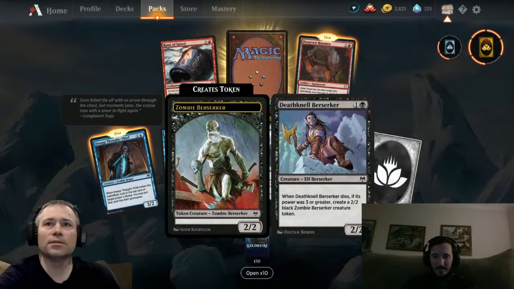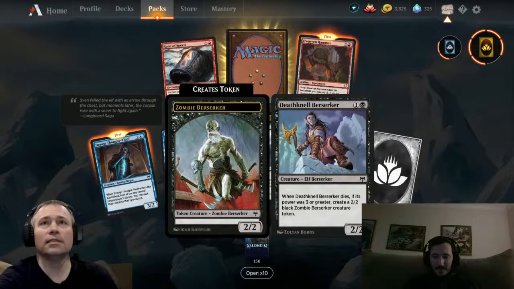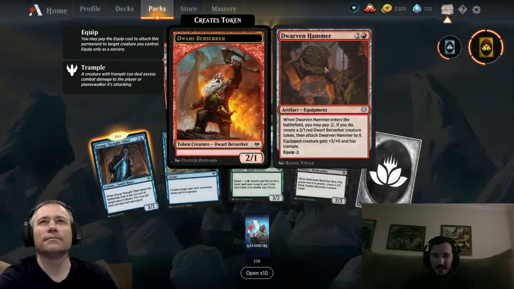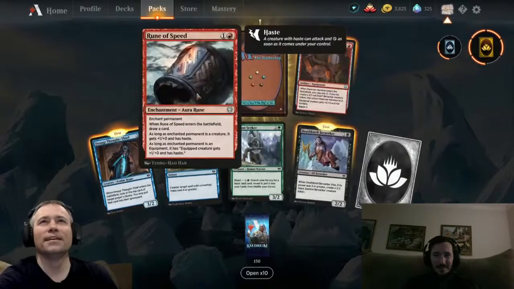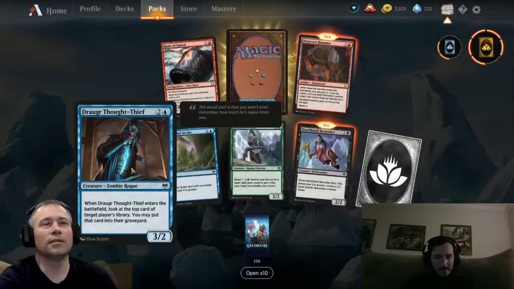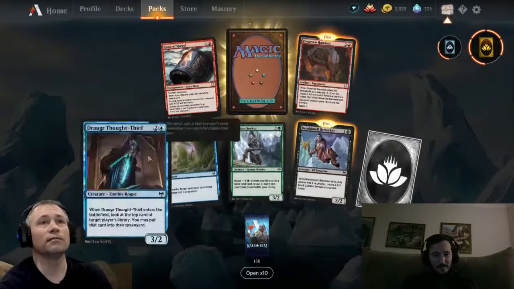When Deathnet Berserker dies, create a 2/2. That's neat. Dwarven Hammer, yeah, it's another germ. Thief, and another rogue, because that's what we were lacking, Demir rogues didn't have enough. So that's good.